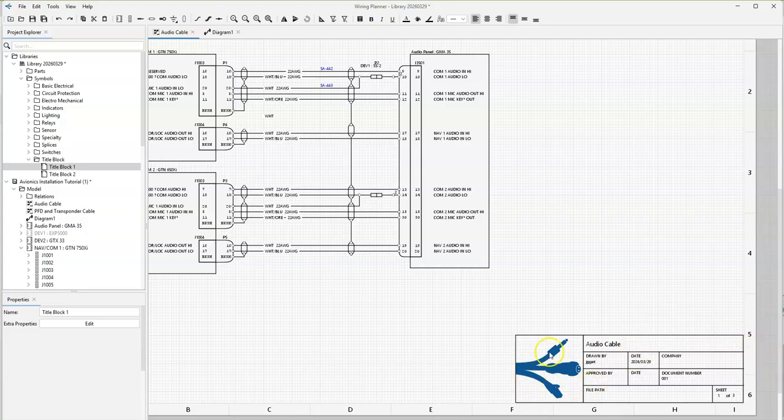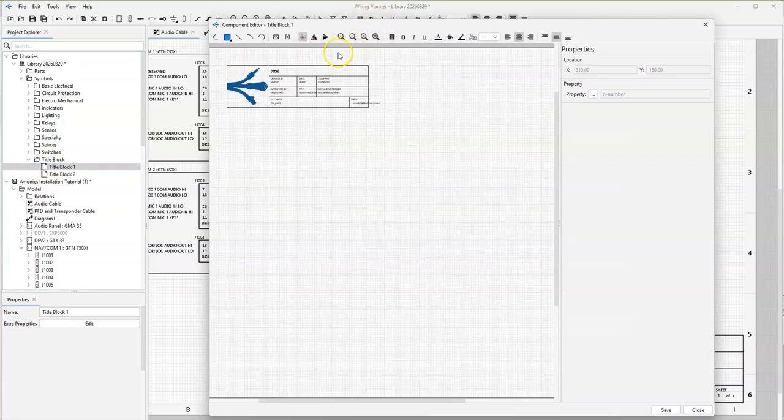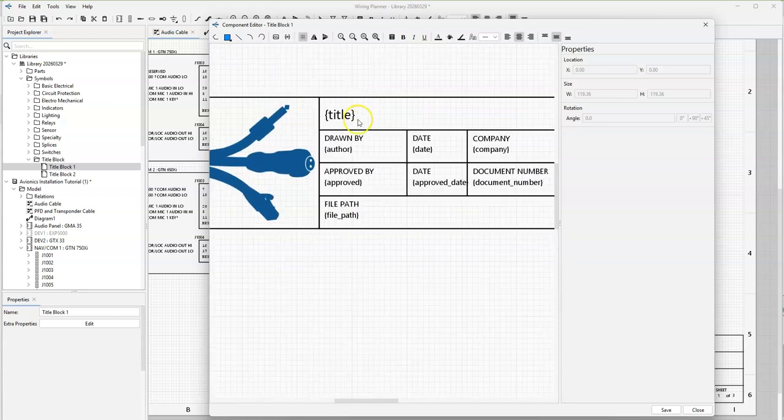of the default. This title block is located in the library that we provide, in the Symbols folder and the title block subfolder. If I want to modify it, I simply double click it in the library, and that opens up the component editor. If I zoom in, you can see that there is text within braces, and that text within braces are the properties.